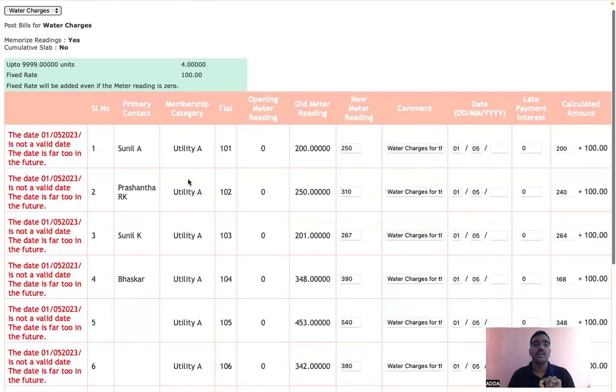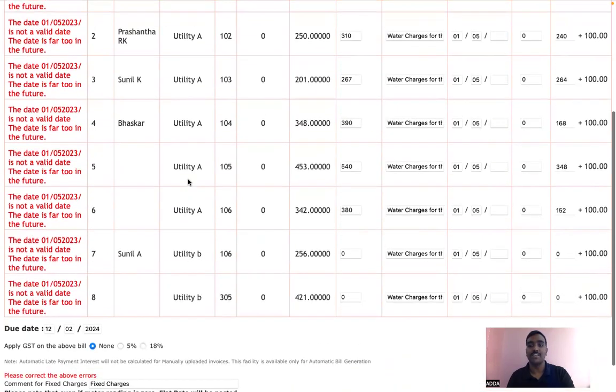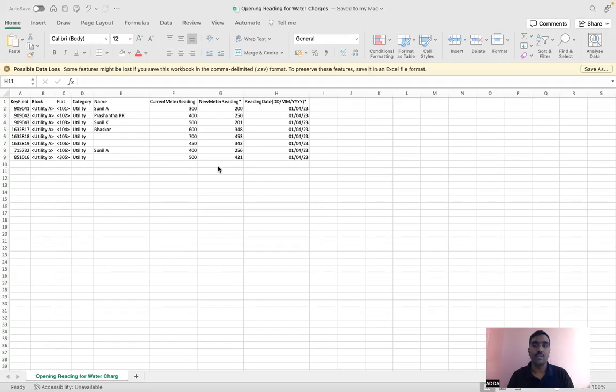Now you can see, good, that we got an error. Let's understand what is the error. You can see we have made a mistake in the date. The date is not in the right format, right? So go back to the template again. Okay, I will go back to the template.